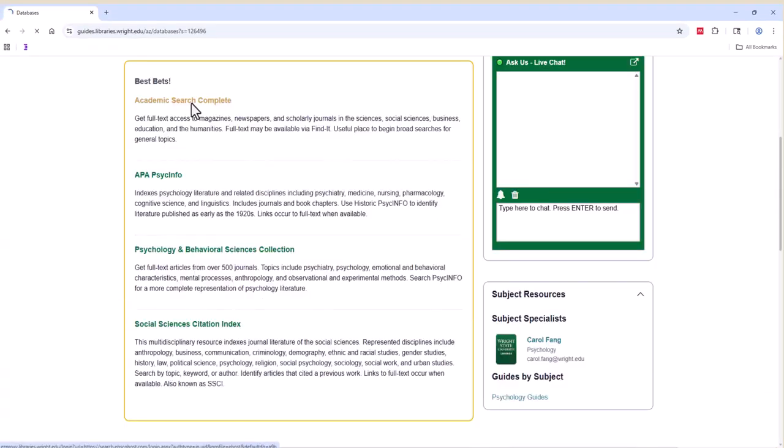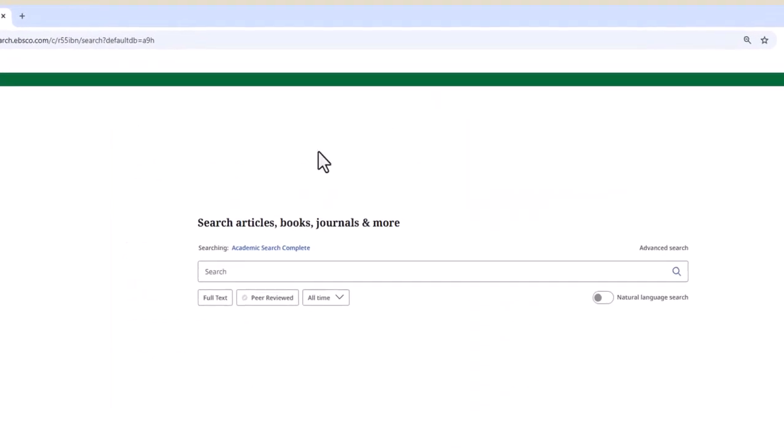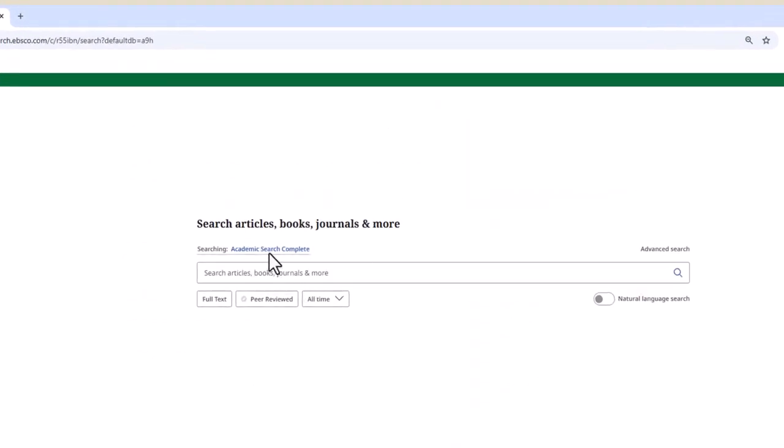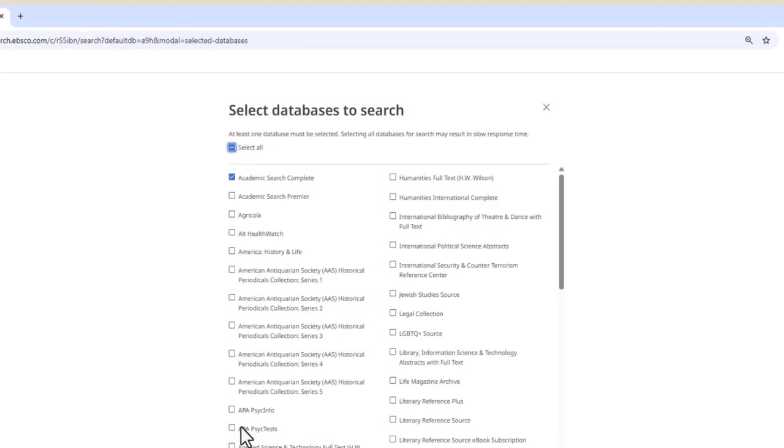If you want to search more than one database at a time, click the database name above the search blank, then select the other databases you want to search. You can choose to search all the databases on the list at once if you can't decide which ones to start with.